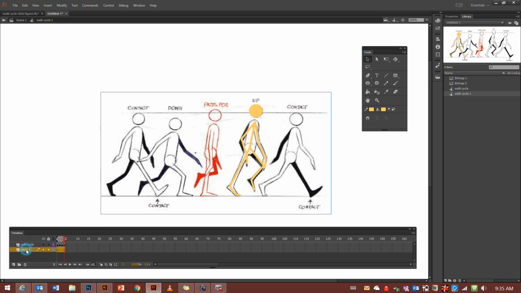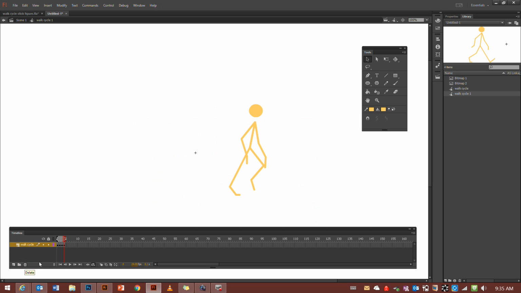We don't need layer 1 anymore, so we can bin that. And I'll change 24 to 12. And it's on loop already, and I'll press play. The next tutorial will show you what to do next, so it doesn't look like it's moving forwards and backwards.